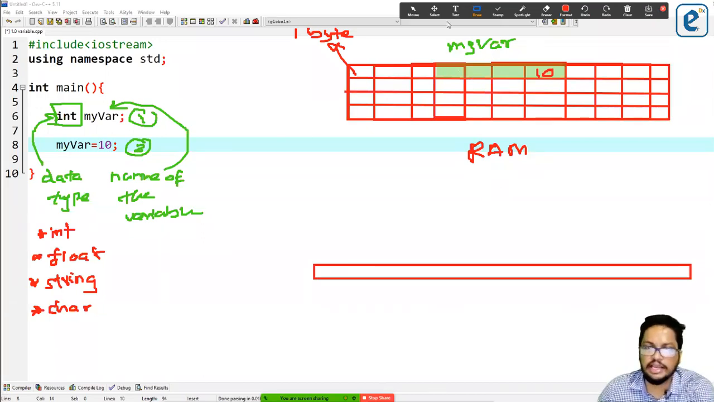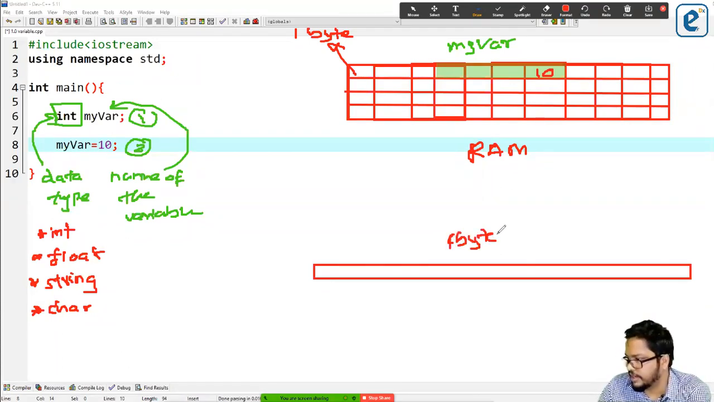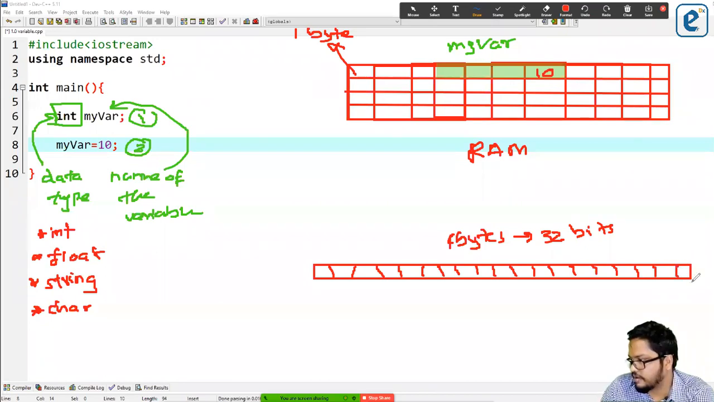So we can explain it like this: 4 bytes, let me write 4 bytes, that means it is 32 bits. I'm not saying that there are exactly 32 bits, but assume that there are 32 bits, right?